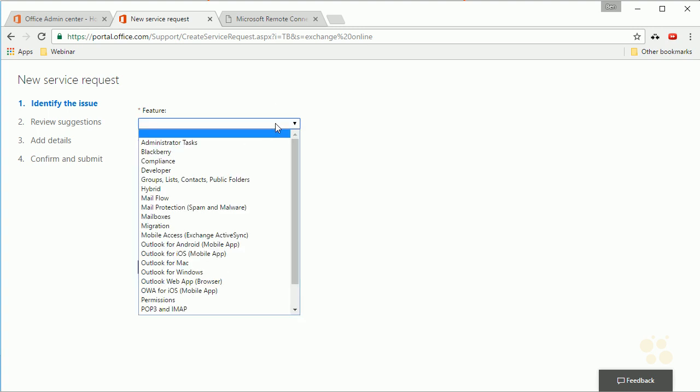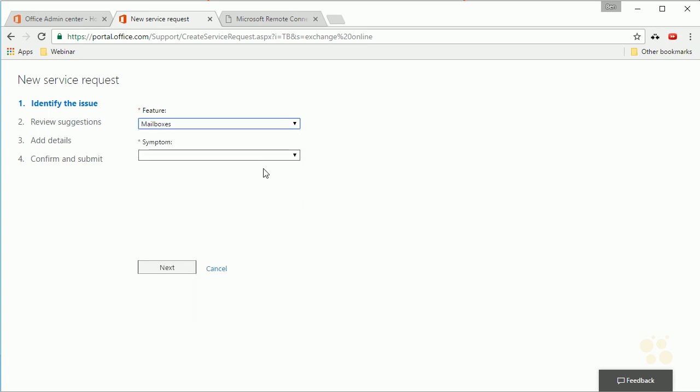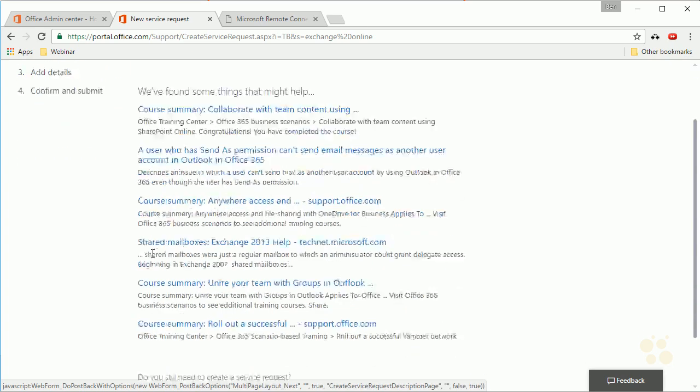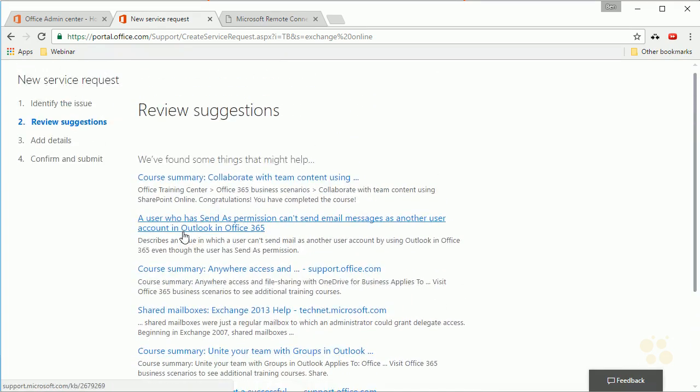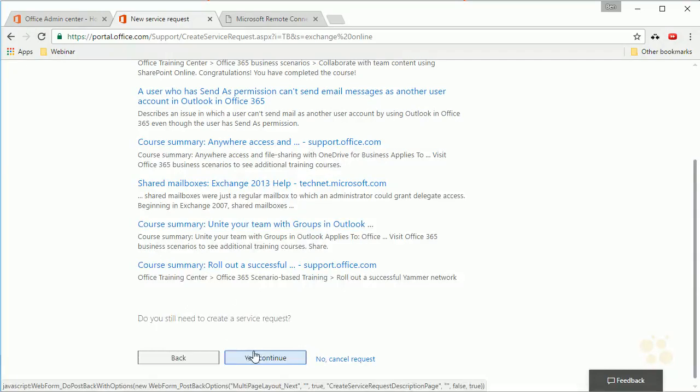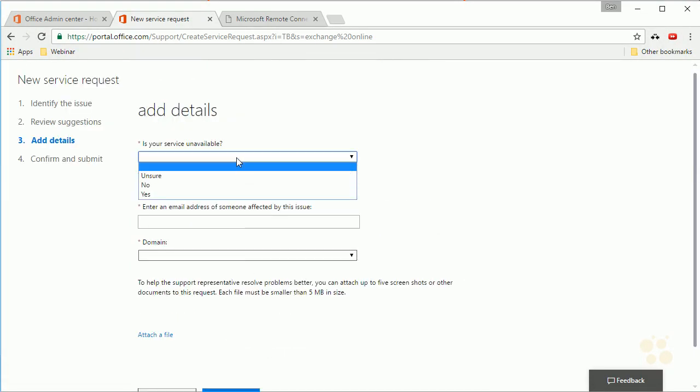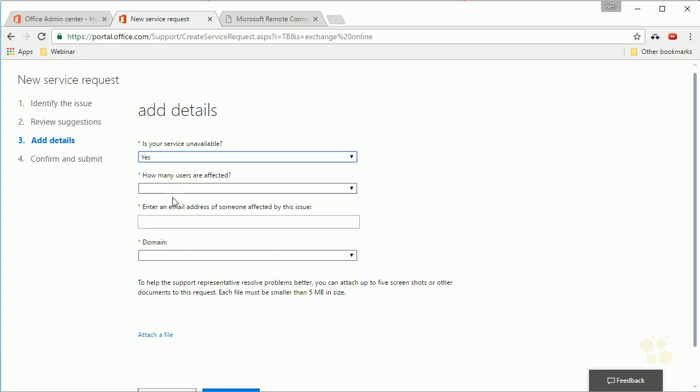But if you want to continue, you simply pull down what features you're having a problem with, what your symptom is, and you can give an issue summary and issue details. It will try to recommend some support articles to you that might in fact solve your problem for you before you get there. If none of those help, you say yes, continue. You can provide even more details on this page. Is your service unavailable? How many users are affected? All of these different things.